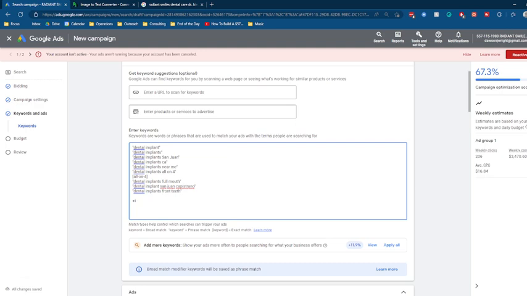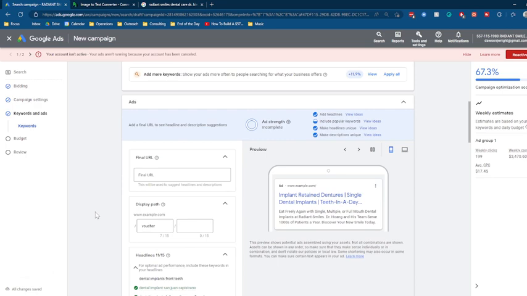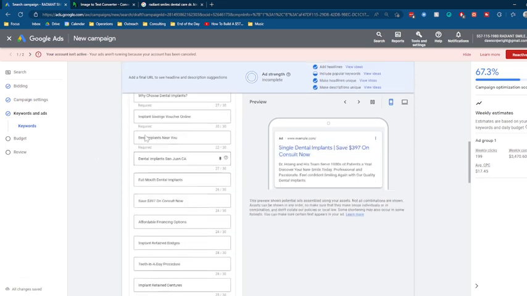So with our match type of either using parentheses or brackets, we're really limiting Google on how they can show our ads. So this is what we found to be just some of the best keywords. Keep it pretty simple. Obviously, dental implants, leaving no room for Google to show it anywhere else. Down here for the ad, this is kind of our go-to here.